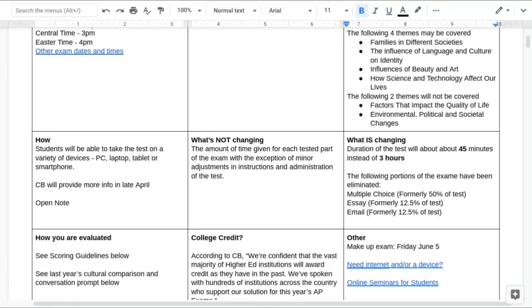What's not changing? The amount of time given for each tested part of the exam, with the exception of minor adjustments in the instruction and administration of the test. What is changing? Duration of the test will be about 45 minutes instead of the 3 hours that it used to be. The following portions of the exam have been eliminated: multiple choice, which used to be 50% of the overall test, the essay, and email, which were formerly 12.5% each of the test as well.